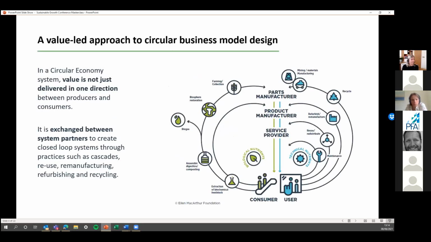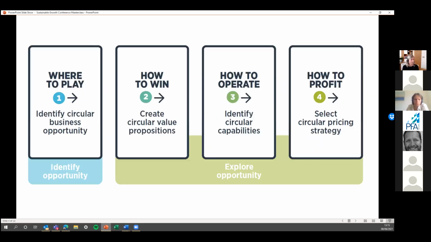So as I mentioned, the circular economy is a value-led approach, and it encourages us to think about how value is created and delivered, not just in one direction from producer to consumer, but actually it's about developing a network of interrelationships between different producers across the supply and value chain and different consumers at any one time.